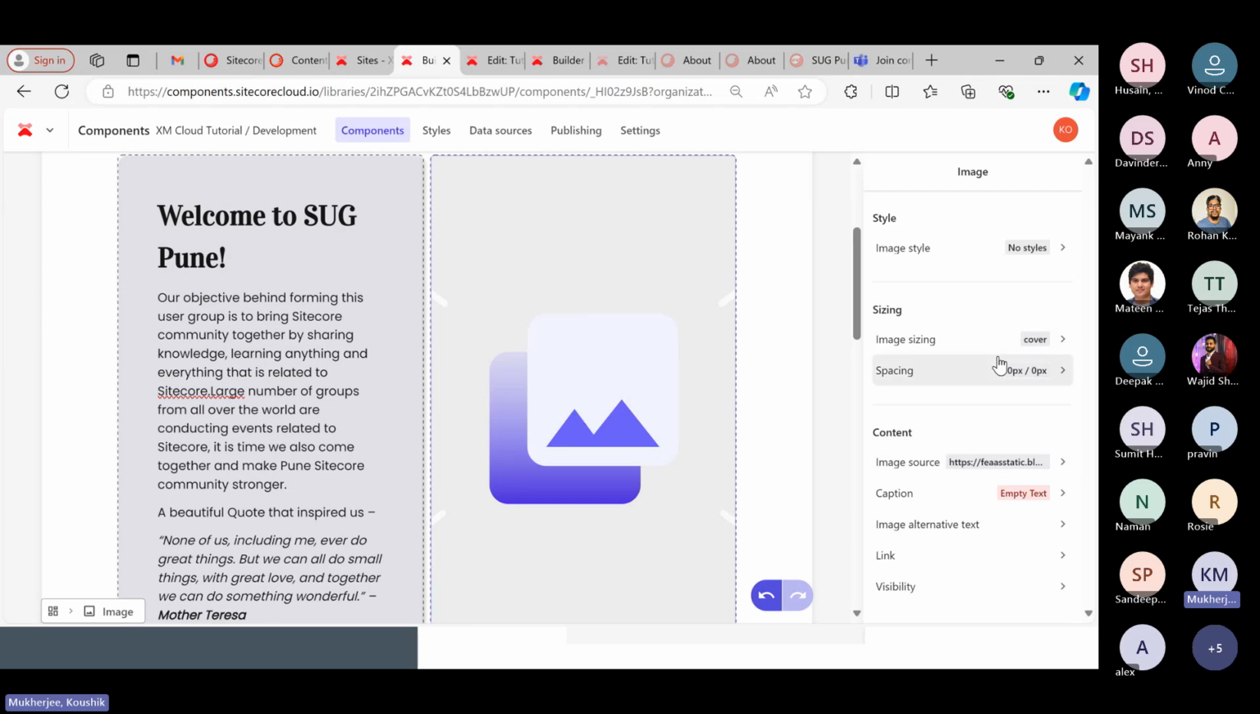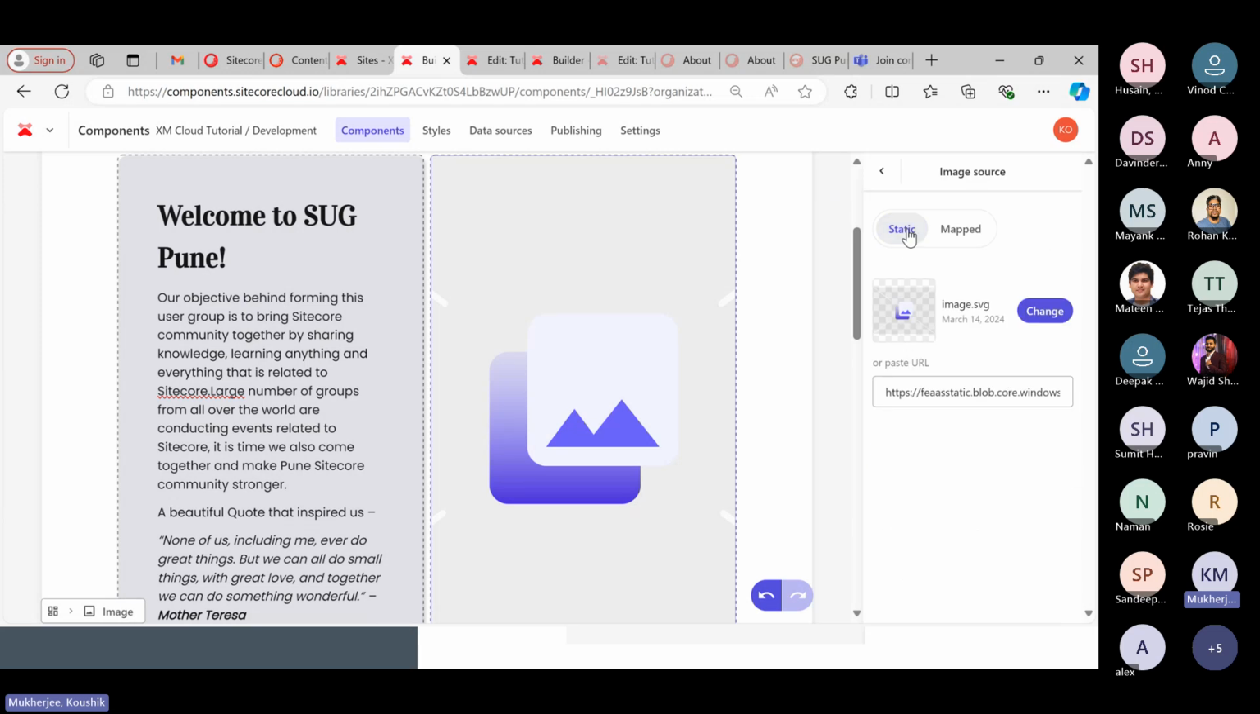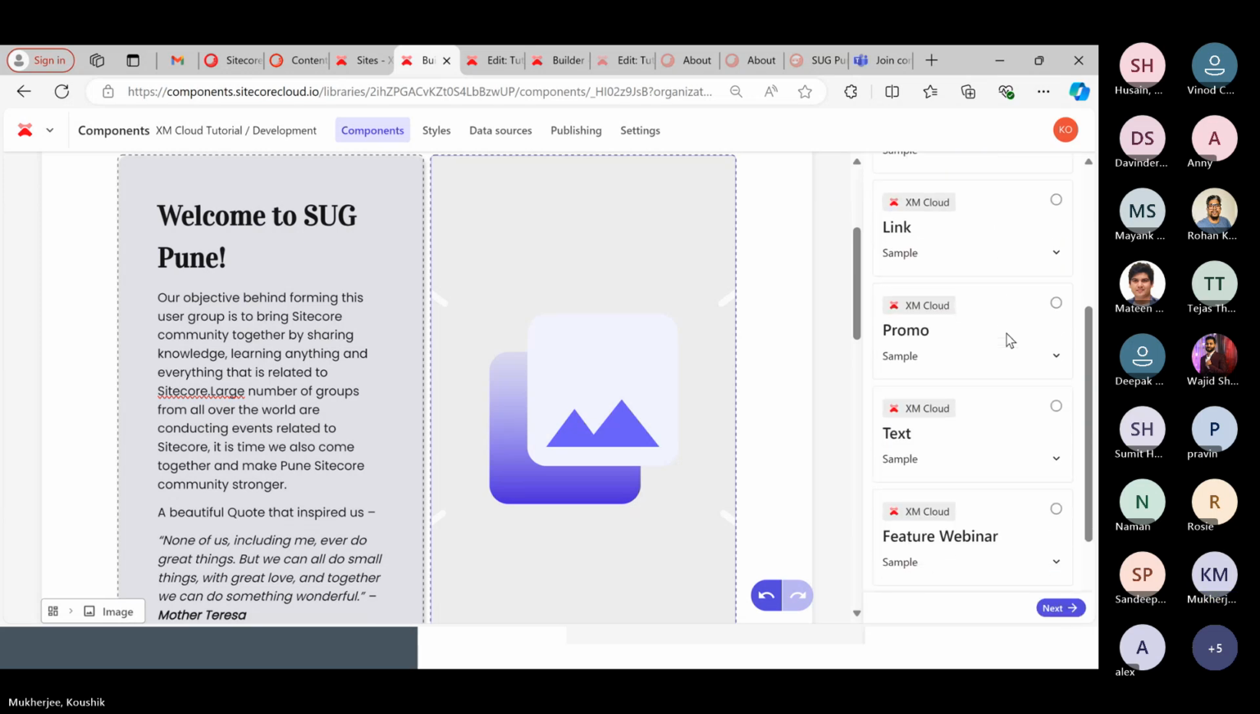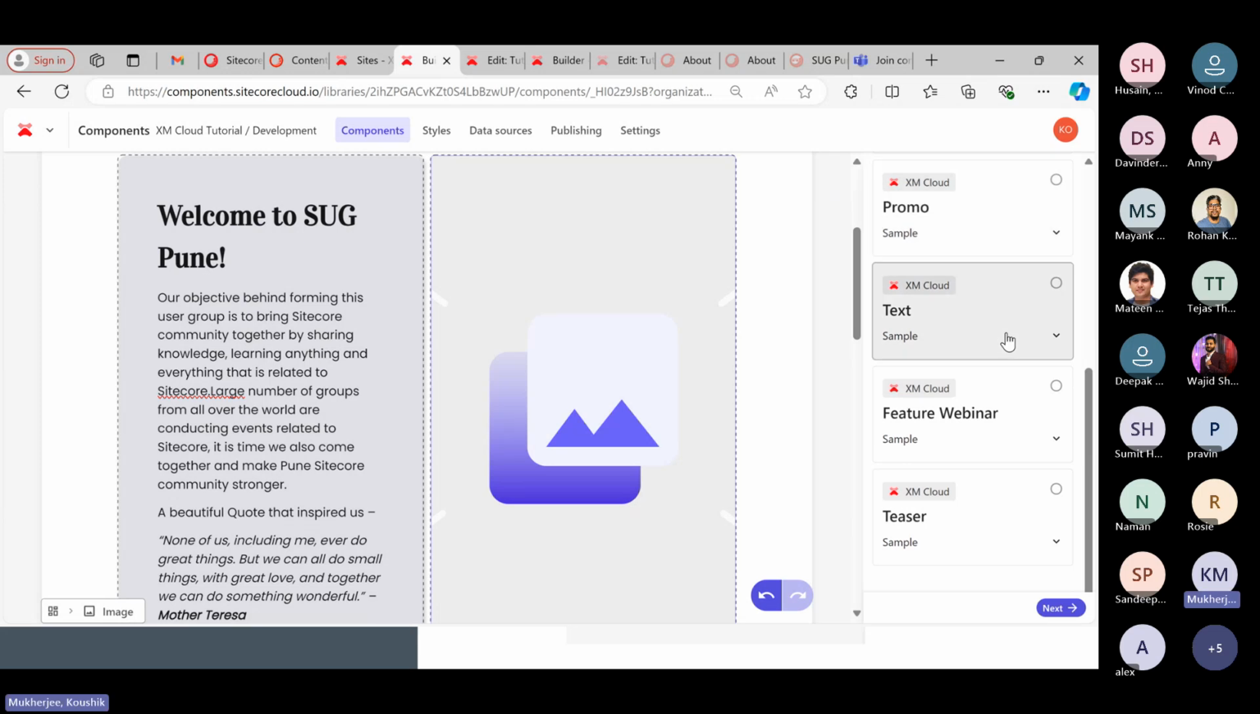If I click on the image, in the right hand side section you will get the properties of the image where you can set the image source also. By default, it is static. You can provide a static source, but our goal is to provide the dynamic data. So for that, you need to go to the map section. Now here you can map the data source. First of all, what you need to choose for this component, I didn't choose any template yet. So first I need to choose a template.